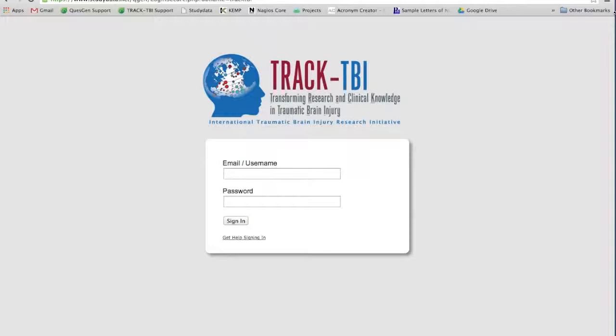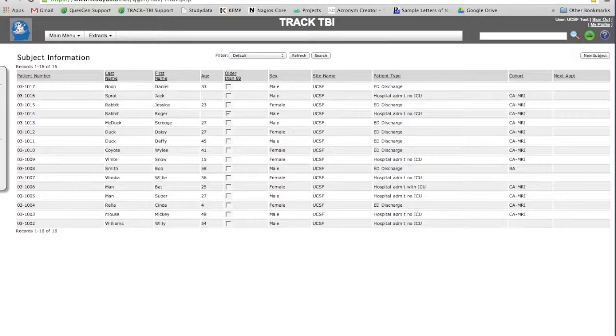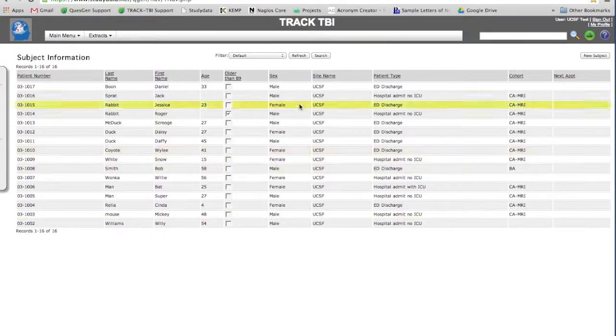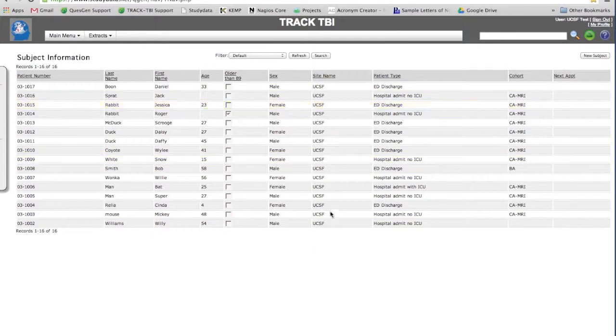So I'm going to show you some of the features in the TRACK-TBI database today. I'm going to log in as a UCSF test user. So the first thing you see is a list of all the subjects, and as you'll see, I am filtered, so you only see UCSF patients. When you log in, you're going to be filtered for your site, and you won't be able to see any information from the other sites.